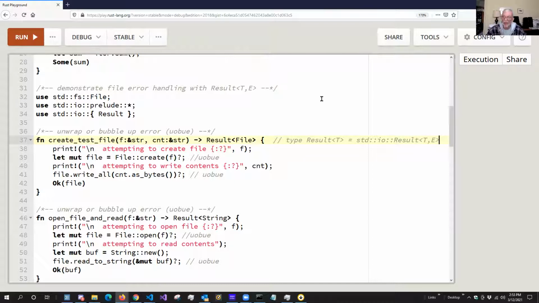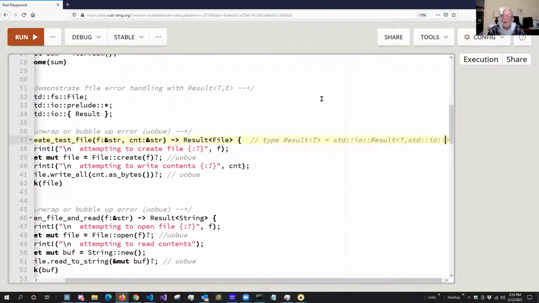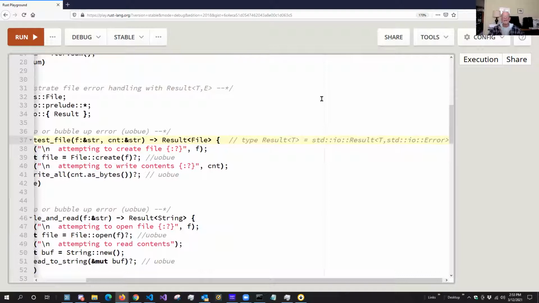What's really here is, let's type it in. This is really standard IO : error. So when you see this result with a single argument, it's because it's a standard IO result which has just been defined. This is like what C++ uses. This is just a type substitution. It's just saying the name result T stands for standard IO result of T and this concrete type, standard IO error. Okay?